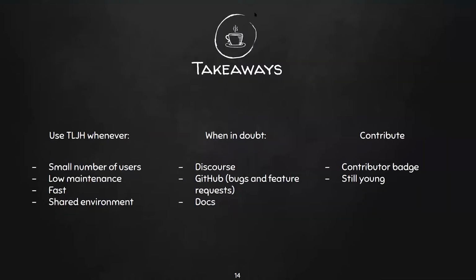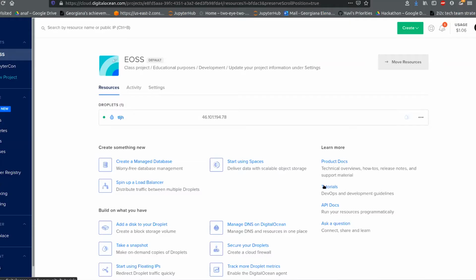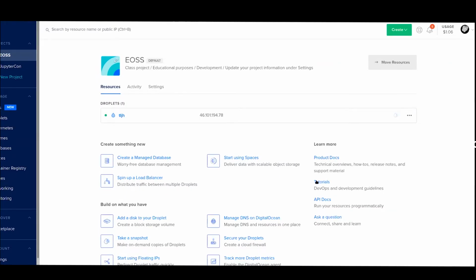So just a second to share the other window. Okay, so can you see this new page with DigitalOcean?